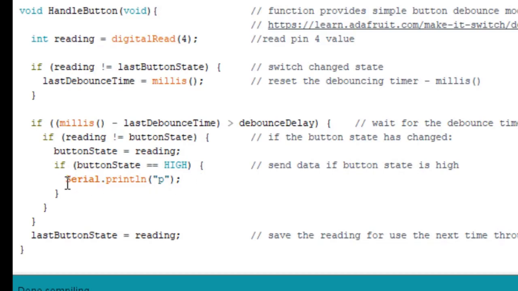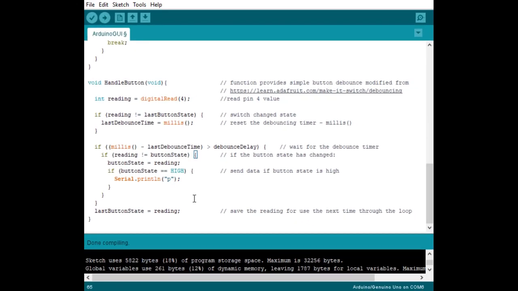We do that with the Serial.println function, and we send it a single P as a string. That gets the data to the GUI, and then finally in this function, we just need to remember our state by putting our reading in the last button state so that the next time through the loop it can check it and remember what that reading was. Okay, so that's the debounce function.